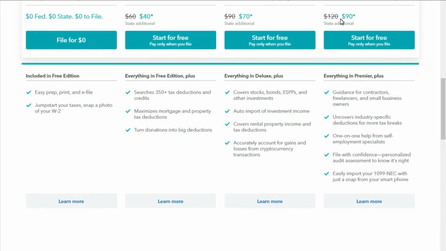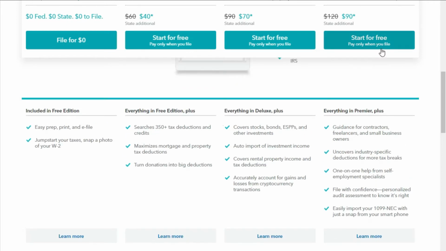And self-employed is about $90 to file for the federal, and then of course the state is additional. And with self-employed, that's pretty much self-explanatory. That's your 1099 individuals, your contractors, etc. So that is more so for individuals who are looking to file self-employed.